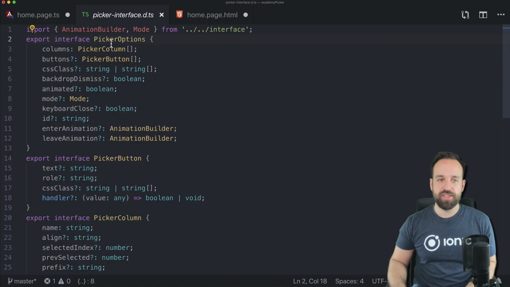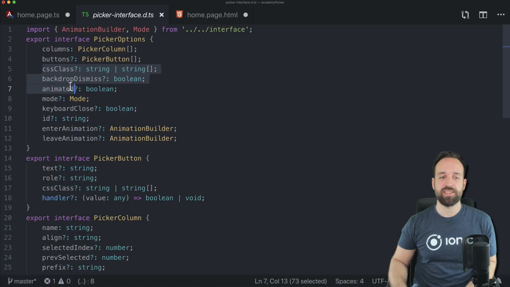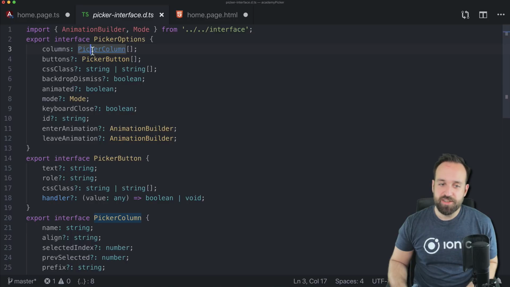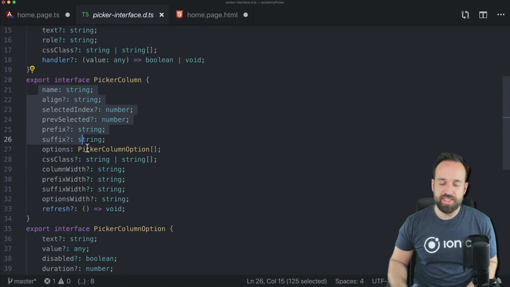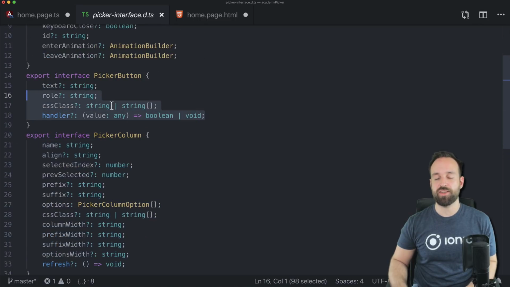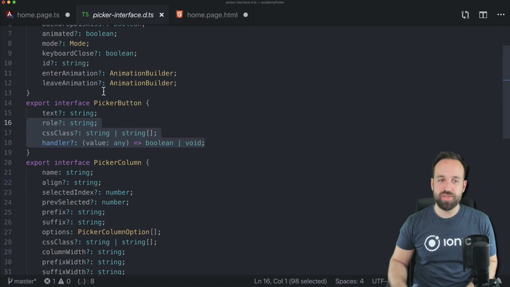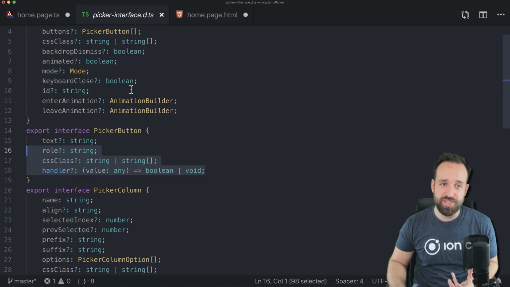So if you take a look at the picker options, you see that we have to define an array of buttons and we have to define an array of columns, so you can guess what those things will do. And we got a CSS class and some more variables that are, of course, all of them documented on the page, but not really how to use and fill them. Also, you might not know how to fill a picker column, so simply take a look here. That's how a picker column looks like, or how the picker column option and the picker button look like. So all the information is defined in the interfaces, and that's a great way to look up how to use components that you have not used previously.